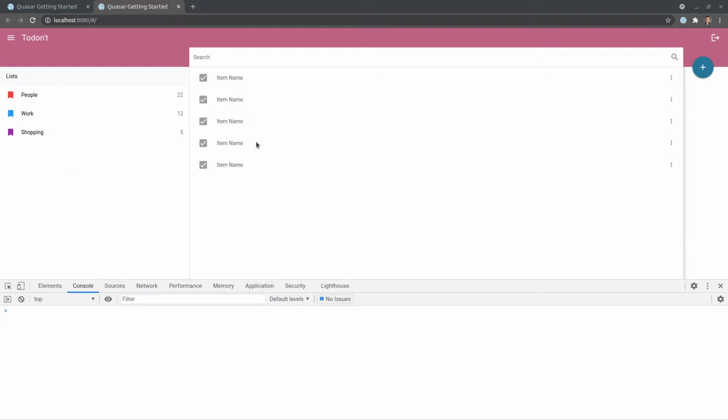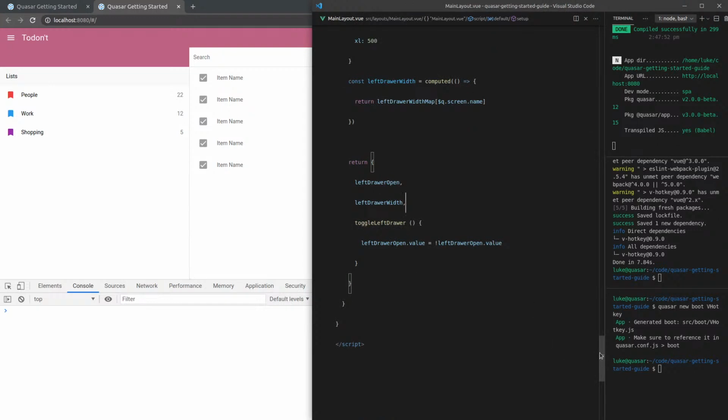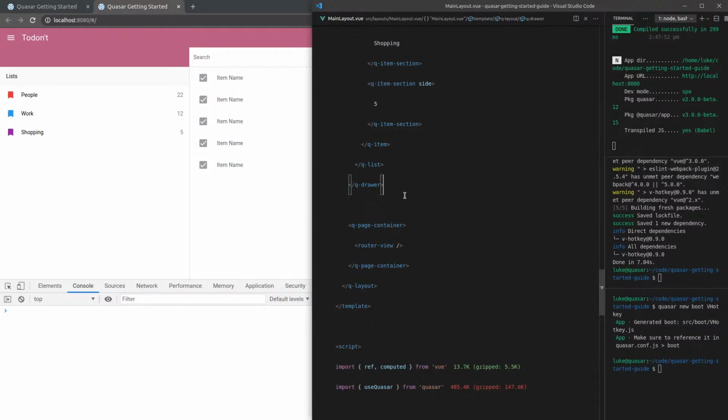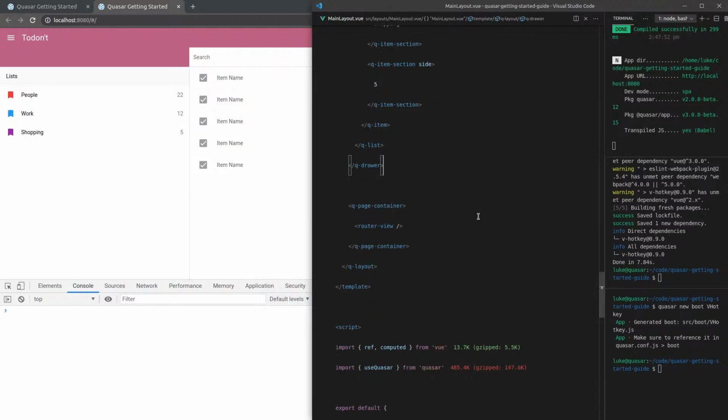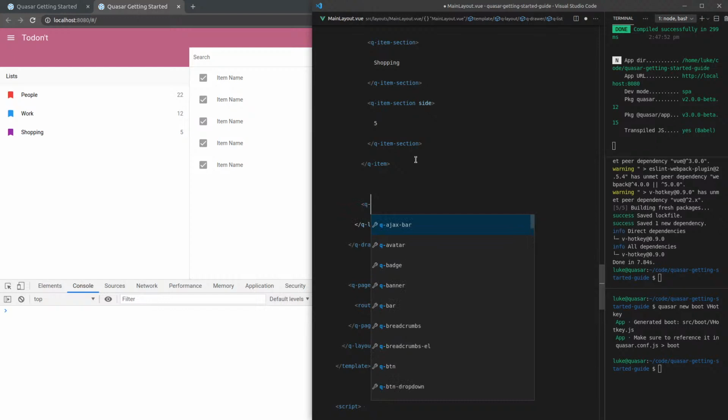Actually, come to think of it, we're going to need a plus button here in the list, or like an add button at the bottom, maybe, to add a new list. Don't know what that's going to look like. Maybe just a little plus button down here. So we need to at least start with that. So let's go to main layout. How about we come down here and have a plus button? It could be an item, q-item.